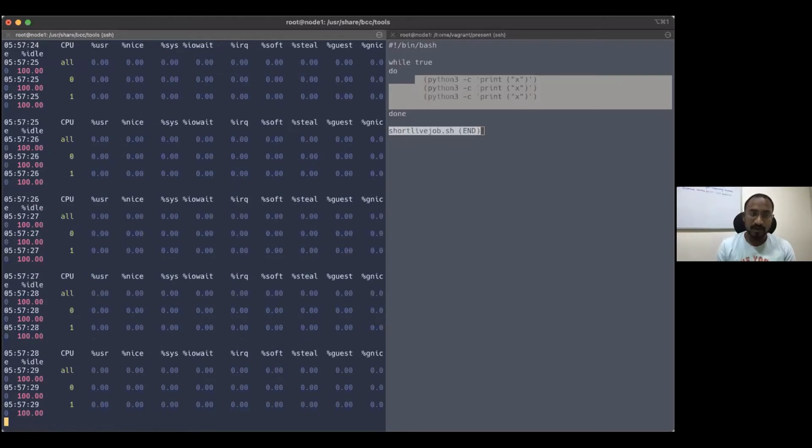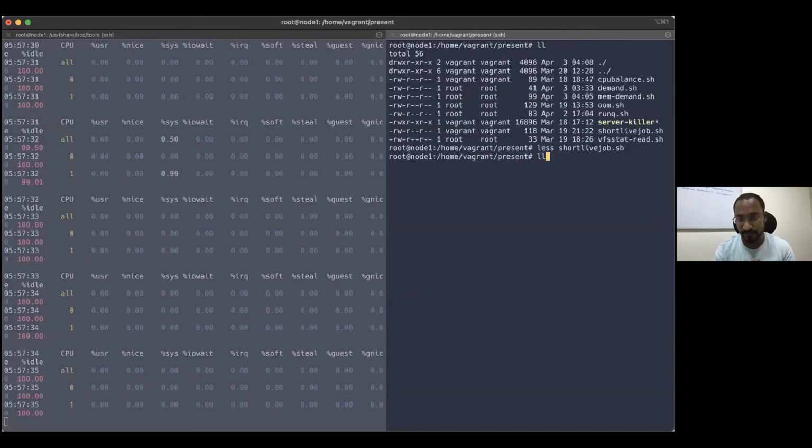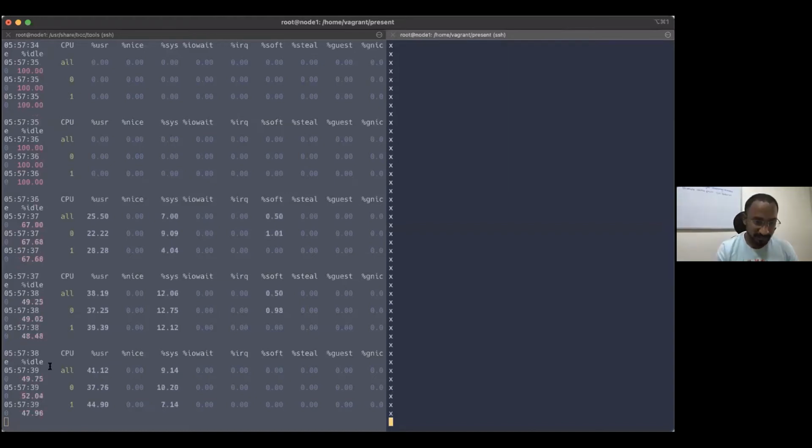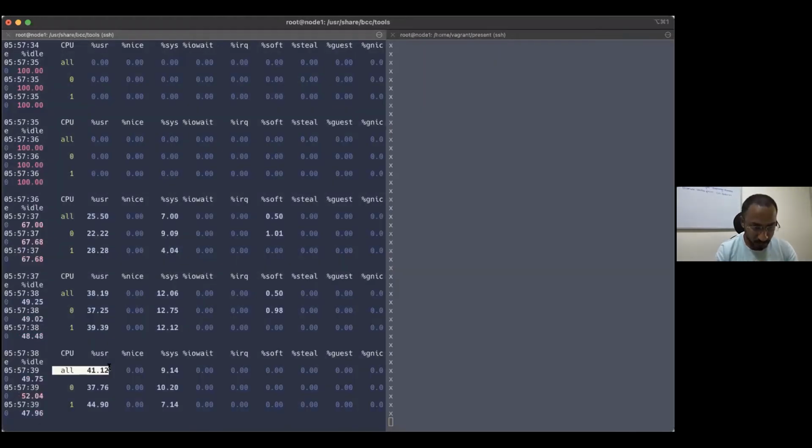But what is the advantage of using this command? It will give a high-level picture of how my CPU load is distributed. Let me run this command again and maybe you'll get a picture. You see, after I started running this, the total CPU usage is 41%, one core is using 37.7, and another core is using 44.90. That means my request is evenly distributed between the cores.